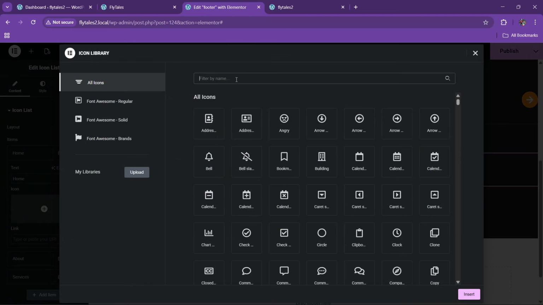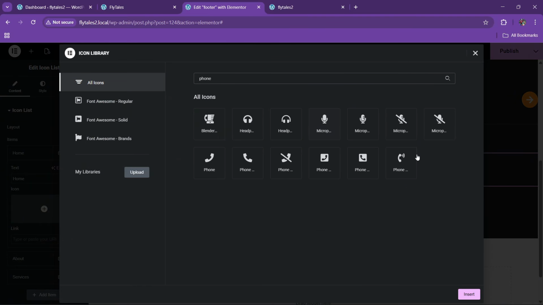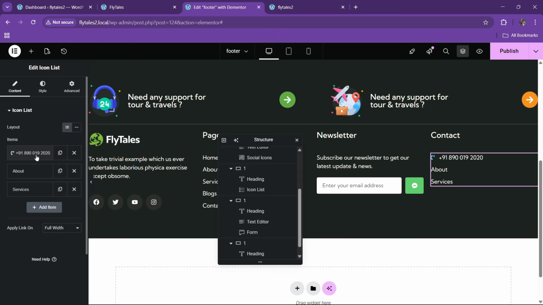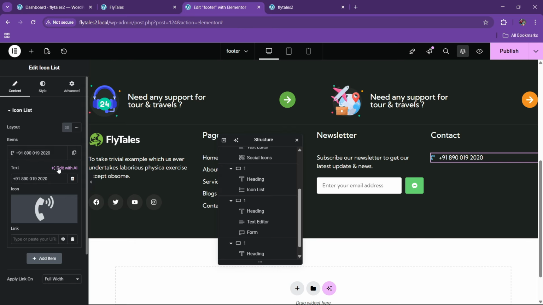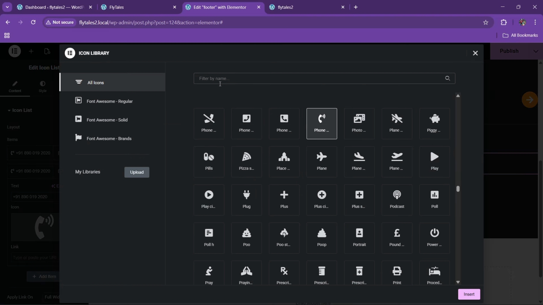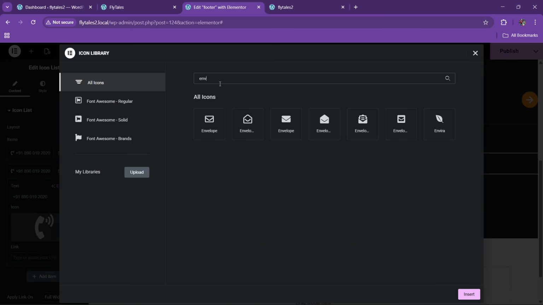So here we can use the phone icon, phone, and here we can use any random number, but you can use the real number. I'm just showing it for dummy purposes. Here we can use any mail, so we can use any icon for the mail. Let's use this icon.